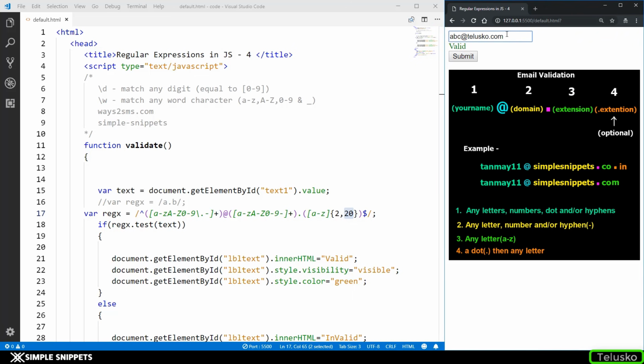So if I have something like .c, it is going to say invalid because we need at least 2 characters, right? So we can have .co and it is going to be valid because sometimes we have .co.in, right? So that's why we need at least 2 characters. If we don't have this @ it is going to be invalid. So everything is pretty much working fine as of now.